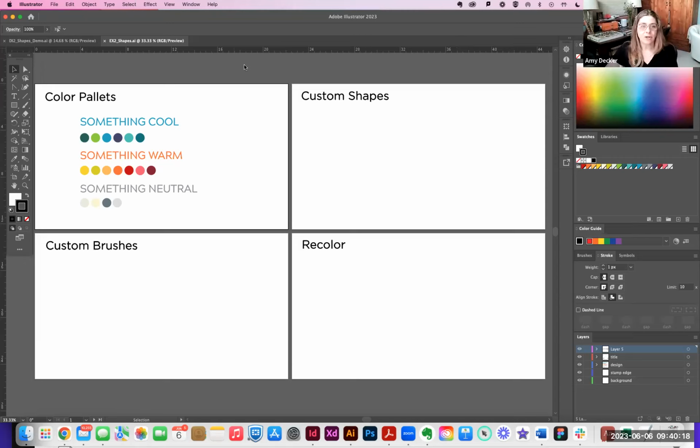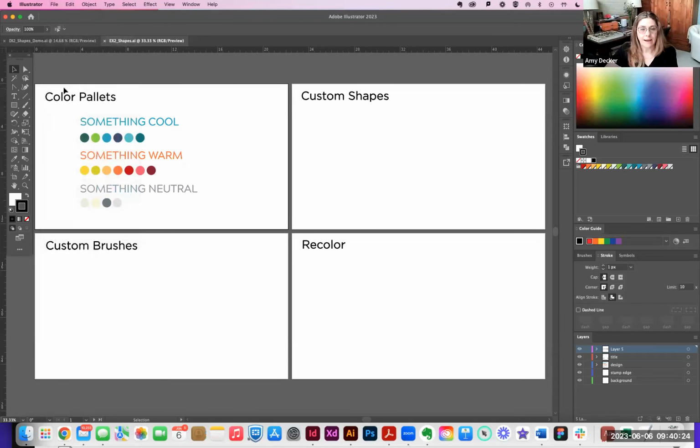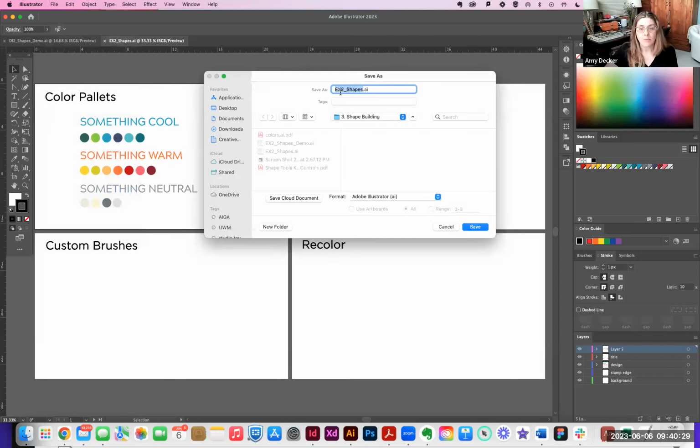So the naming convention I'd like you to use, and we're going to go ahead and save our file right now, is to save it on your computer, or if you do it on the cloud, that's fine too. But I want you to go ahead and, ahead of the file name I've given you, put your first name, underscore, last name, underscore, and then you can use the file name I've given you, which is EX2 underscore shapes .ai. So that your name is the first thing up in front of the project we're working on.